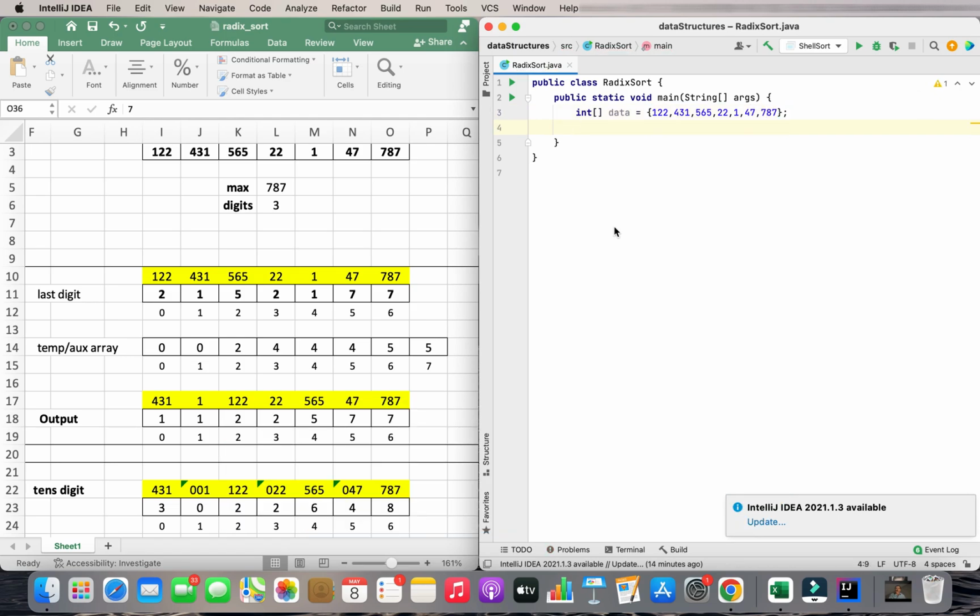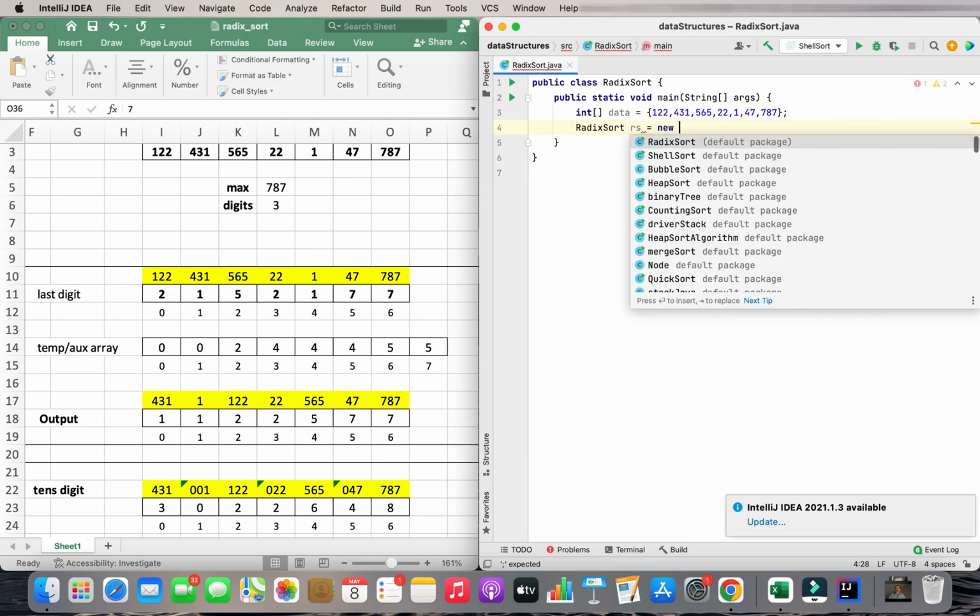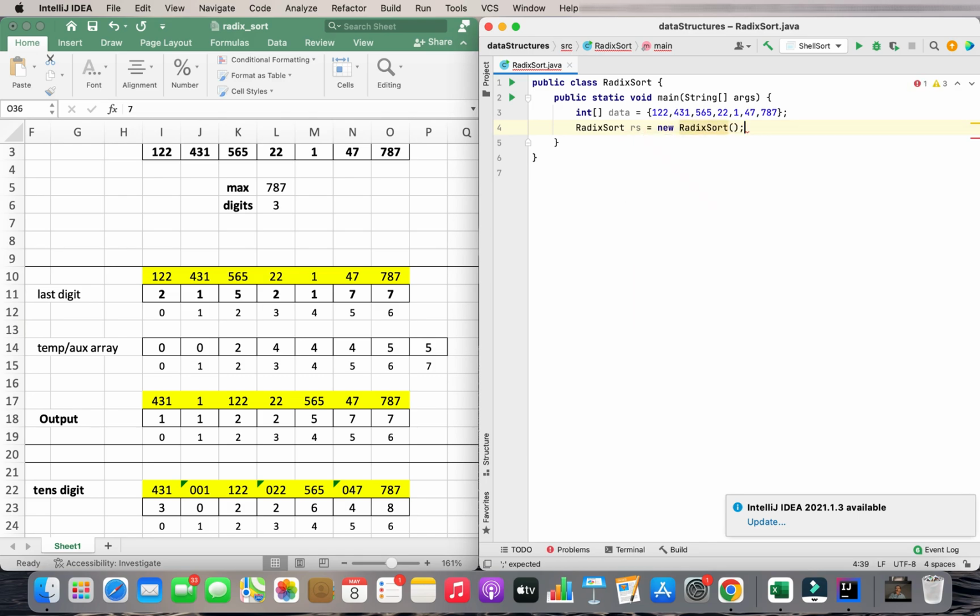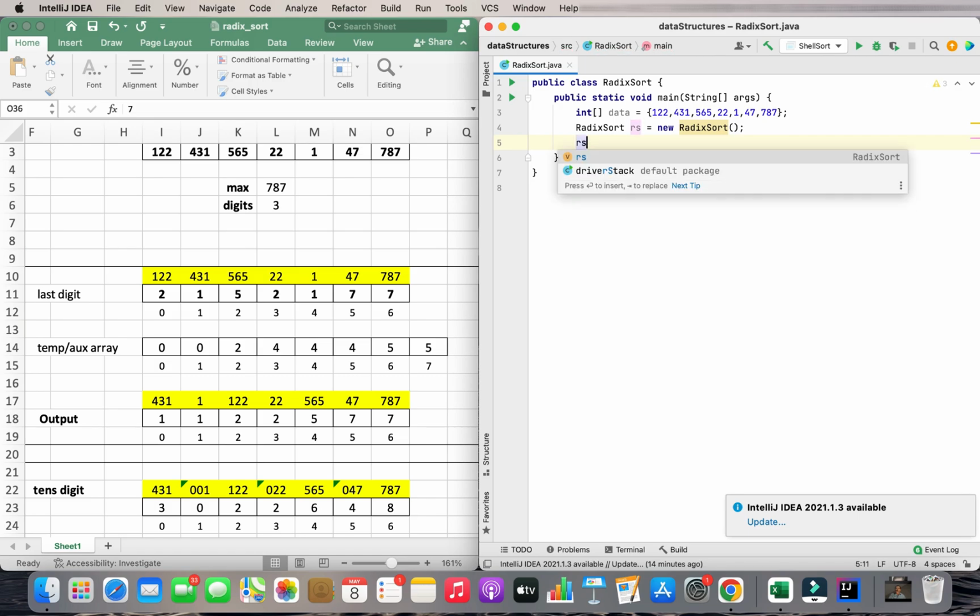Now let me create the object of this class, which I'm going to use to call the Radix Sort function. So let me create the object. I'm going to call it rs. Alright, and I'm going to use this rs object to call the Radix Sort function. And the parameters that I'm going to pass to this function will be the array. So it will be data, and the size of the array or the length of the array. So it will be data dot length. I haven't created the function yet. That's why it's highlighted in red.